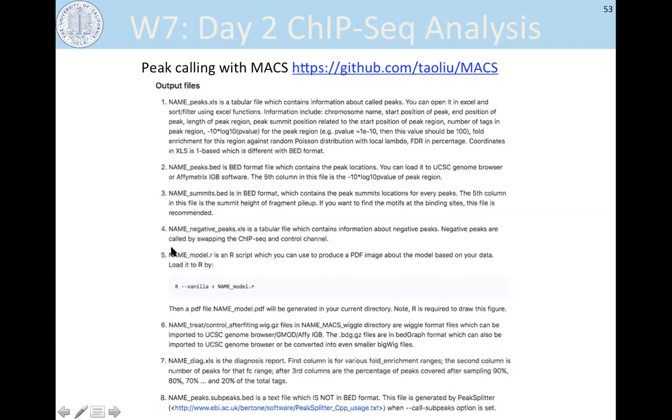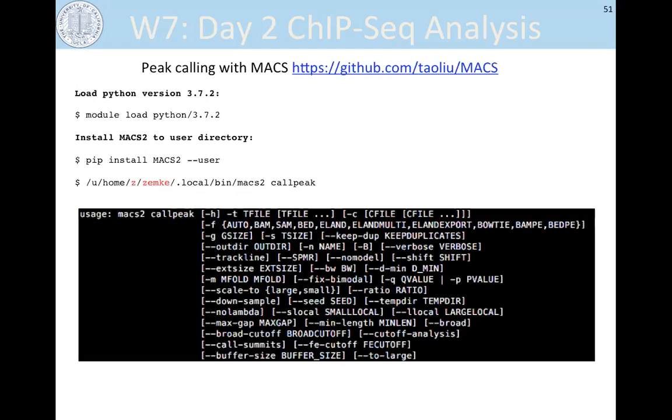Also, if you're chipping something that you're expecting enrichment in broad regions instead of sharp peaks, you can use the broad parameter, --broad. So things like heterochromatin marks, like H3K27 trimethylation, you expect it to be enriched in broad regions. So I think it does a better job. I've never used it, but I think the --broad will probably do a more accurate job at calling these peak regions or these enriched regions.